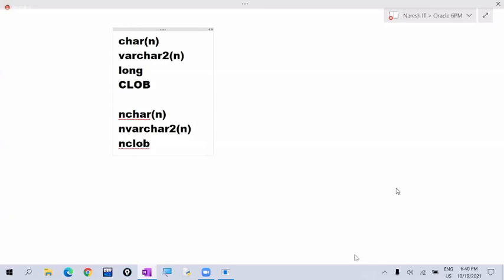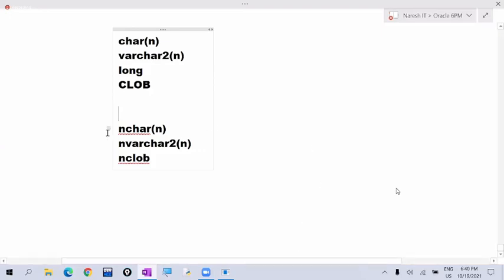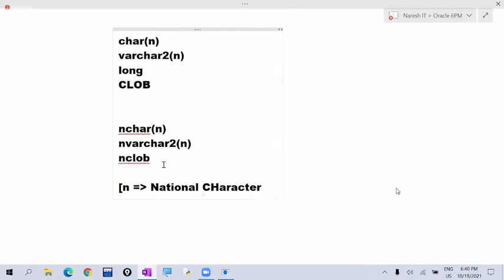So these are the data types. Total, how many character related data types are there? 7. Among those, the last 3 data types are prefixed with N. What is the meaning of N here? N means national. So these 3 data types support the national character set.